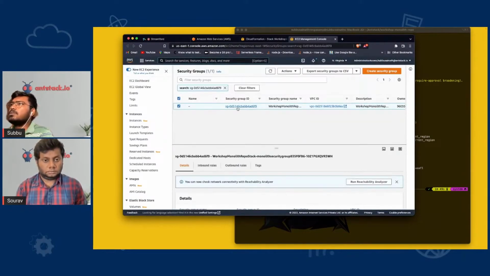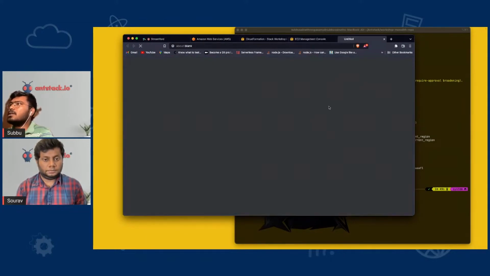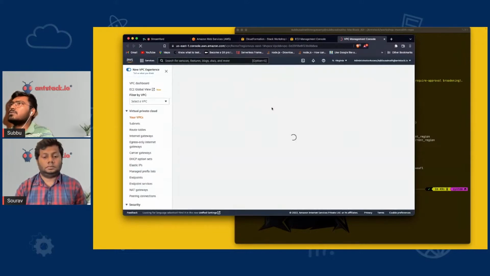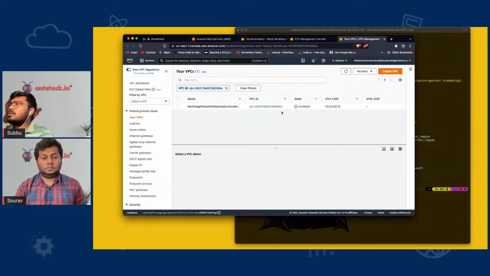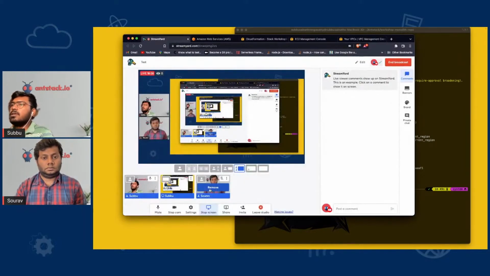I can go to my EC2 instance and I can see that. This is the VPC I just created. You can see the VPC also in the console. It's available now. Even the CIDR I have created, right? 10.0.0.0/16. It is there. Now, yep. That's for my side.